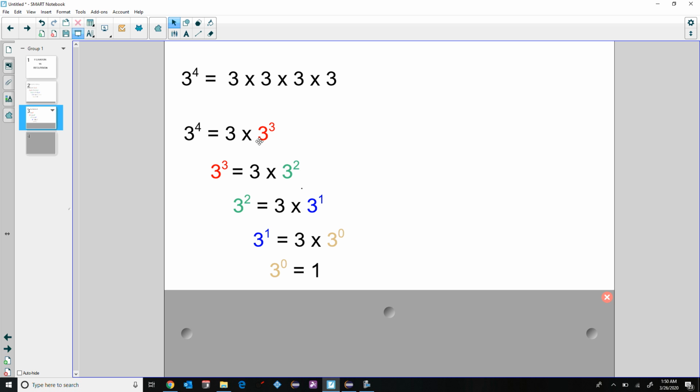I'm going to take my power method. I'm going to take this number and multiply it by itself raised to 1 less, right? Instead of 4, it's going to be 3. Instead of 3, it's going to be 2. Instead of 2, it's going to be 1. But I got to get to a condition that I exit, and anything raised to a 0 power is always 1.